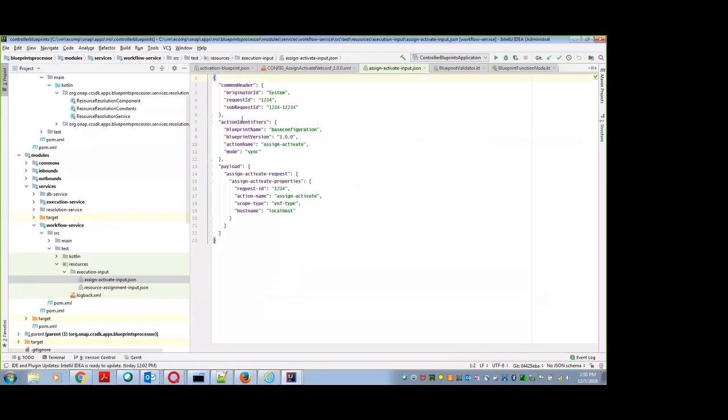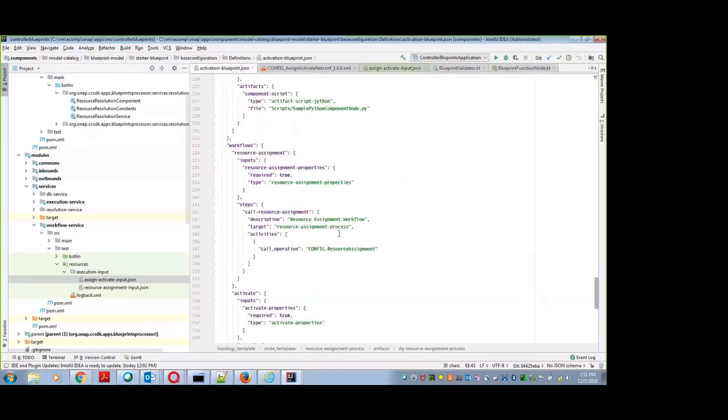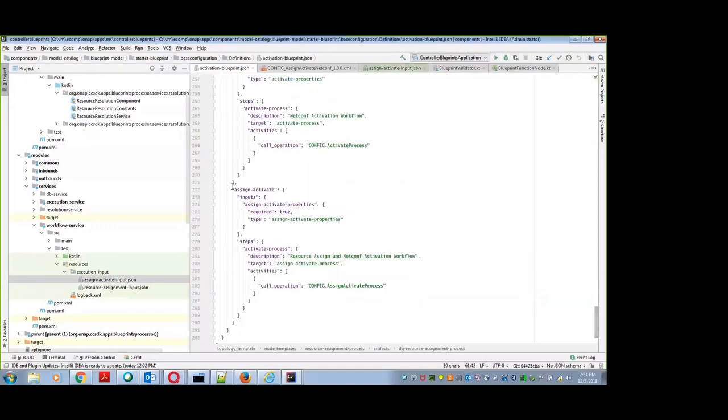You have a common header, and you have an action identifier. This action identifier talks about the blueprint name, it has a blueprint version, and it has the action. This action is nothing but the workflow action. So here we have activate, then by default it will go and look for assign and activate. Okay. This is very, very good, actually. Thank you for this information.